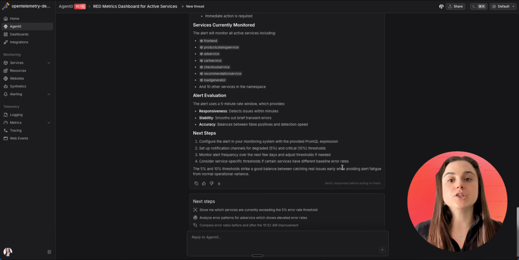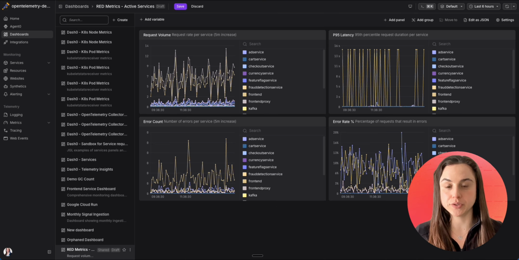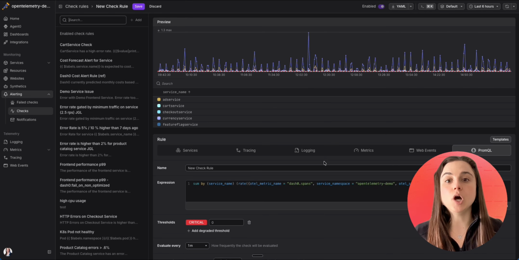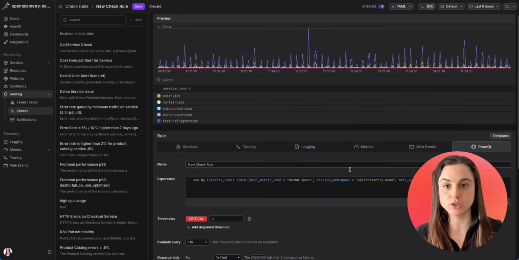Now we'll create a check rule directly from the dashboard. In Dash Zero, every dashboard panel can be turned into an alert. That means we don't need to rewrite queries or start from scratch. At the top of the check rule editor, we see a live preview of the query over time. This lets us verify that the query returns data before enabling the alert.